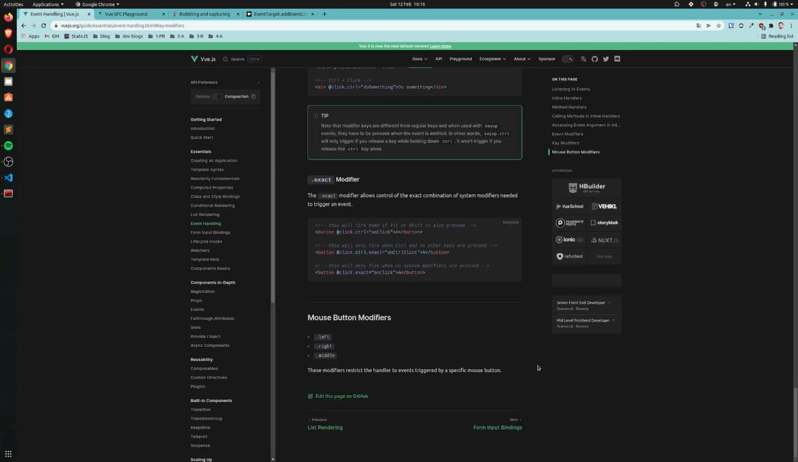All right. Next thing is going to be form input bindings, after a little break.